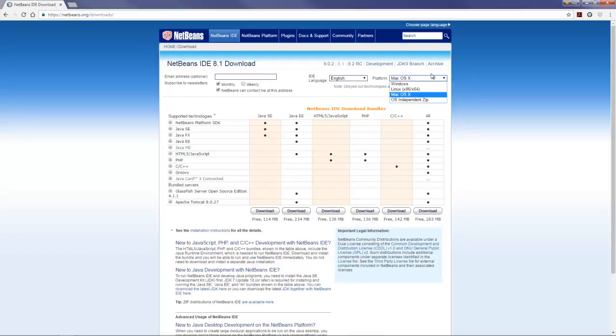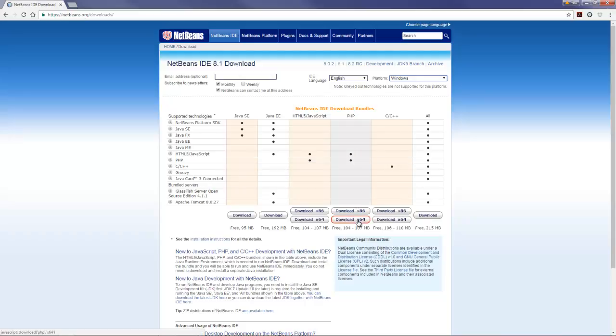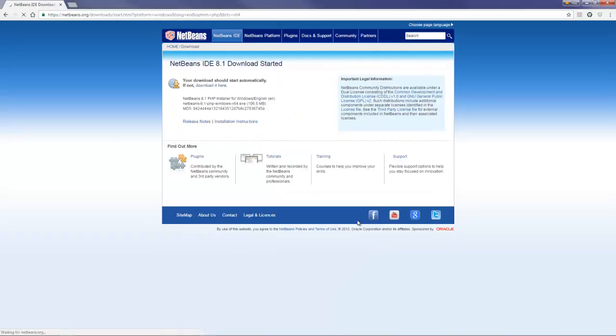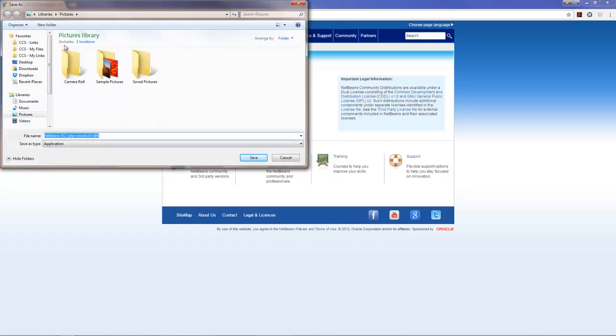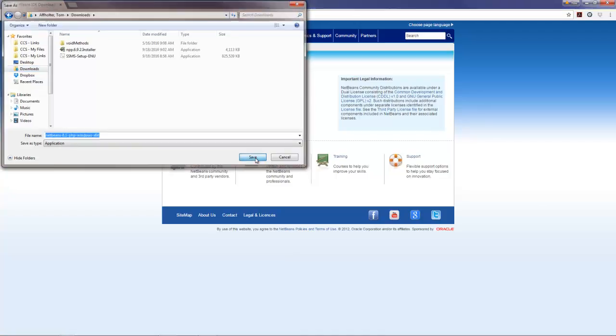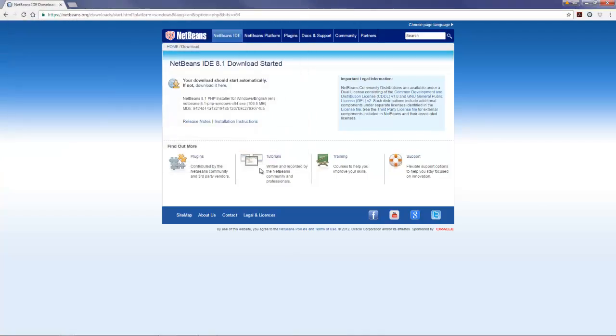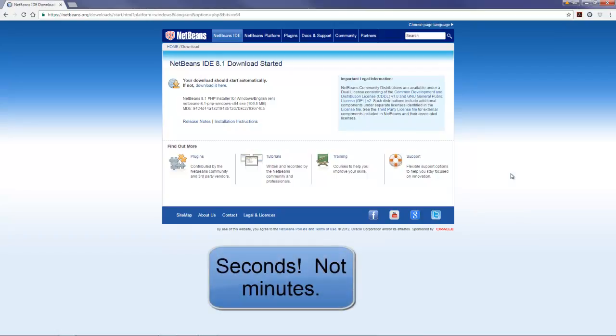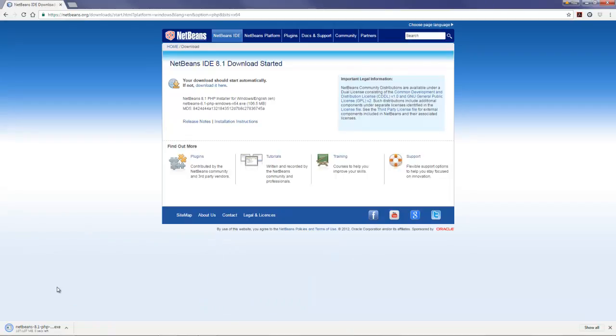So I'm going to go back to Windows, and I'm going to select my 64-bit version and have it go through the download. Save it to my downloads folder and it'll take a couple of minutes for it to download. And then down on the bottom left-hand corner, you see it's just about done here. There we go. I'm going to go ahead and run it.